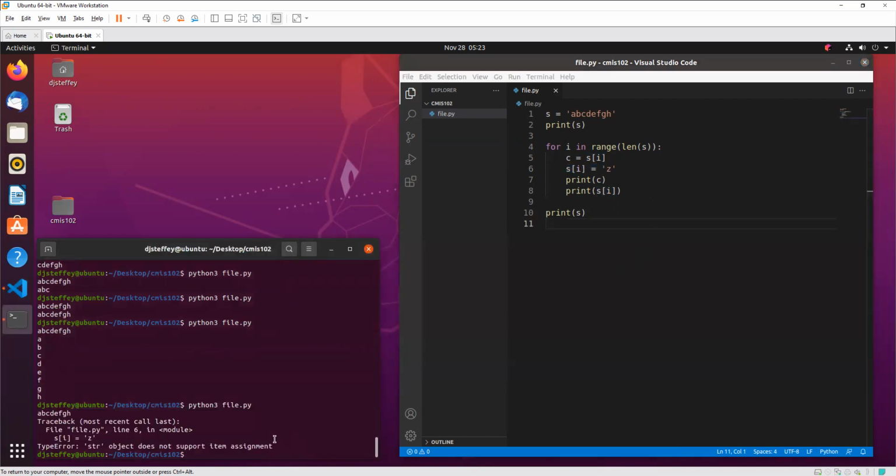We get an error. It tells you on line 6 is where the error is. We look at line 6. This is where our error is. And right here it tells you the string object does not support item assignment. That means the string is immutable. It can't be changed, but we tried to change it. But you can't do that in Python. You cannot change the individual characters in a string.